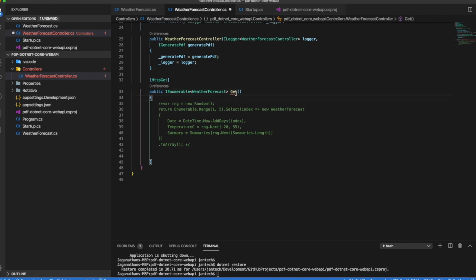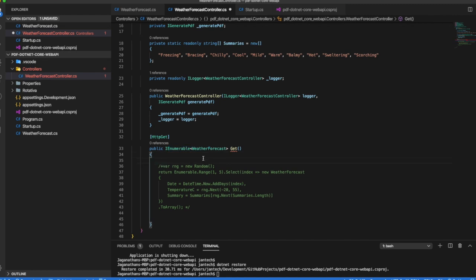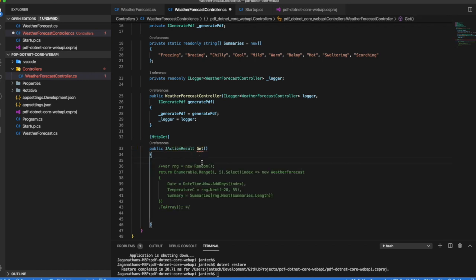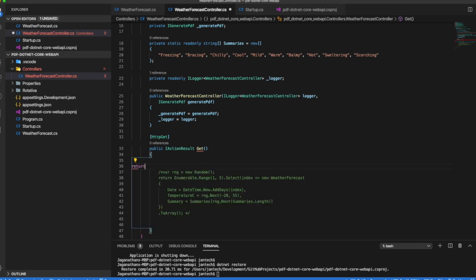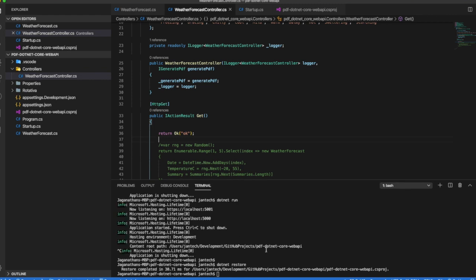Yeah, because there is no response. We are not returning anything. IActionResult, and we will return Ok, so an empty message saying okay. Okay, so let's try the API, try to hit the API endpoint.